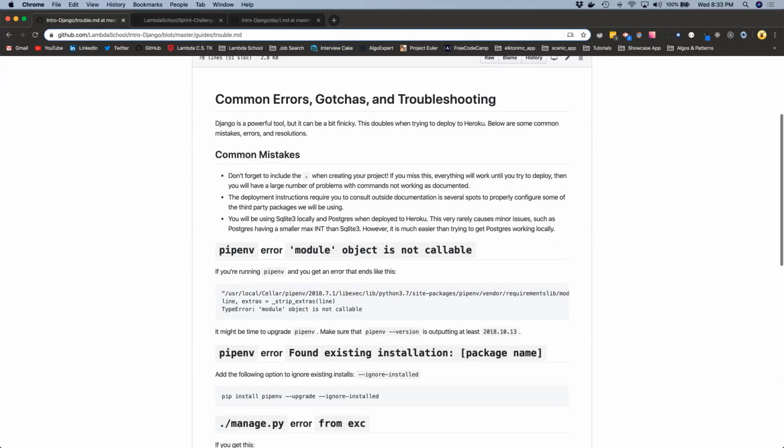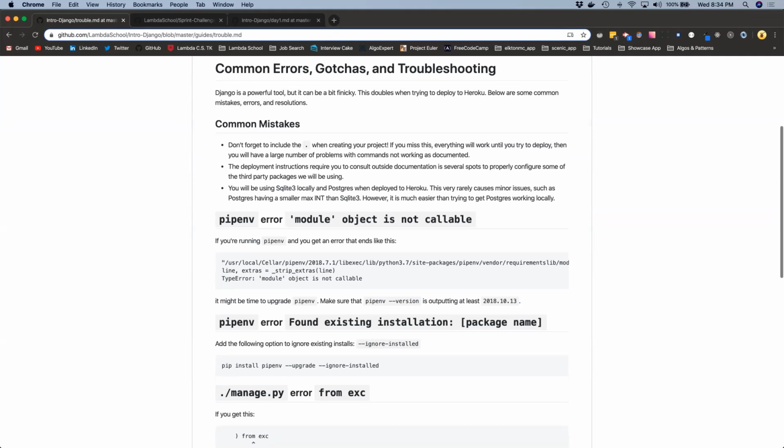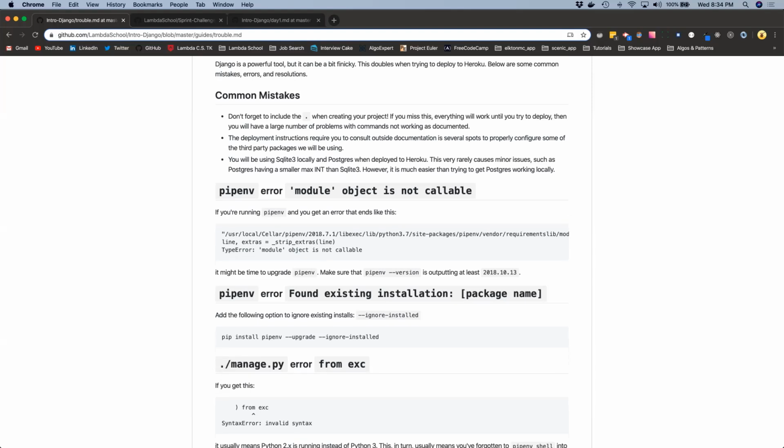Okay, so Django is a powerful tool. This can be finicky, and this doubles when you try to deploy it to Heroku. Here are some common mistakes and errors and resolutions. Don't forget the period when creating your project. If you miss this, everything will work until you try to deploy. Okay, the instructions require you to consult outside documentation in several spots. Okay, we're using SQLite locally and Postgres once we deploy to Heroku. Supposedly this is supposed to rarely cause minor issues, but every single one of my students is having issues.